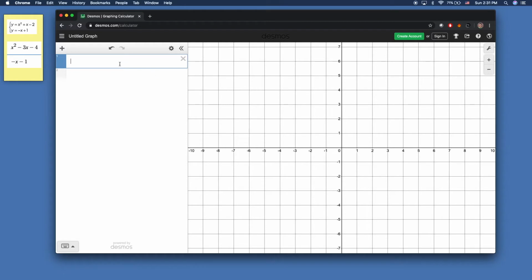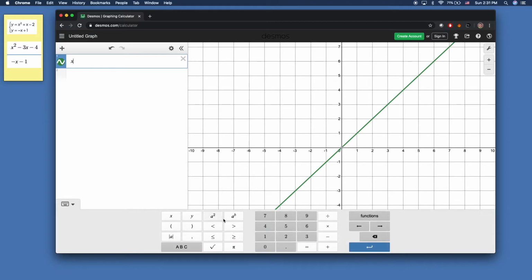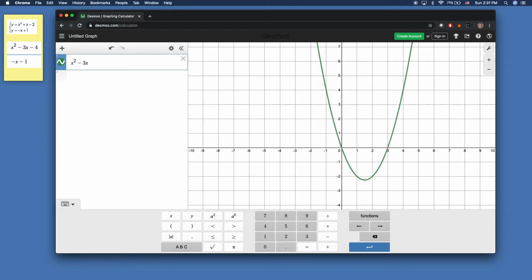So on my Desmos screen, I'm gonna type in x, I'm gonna use the keypad function here, x squared, and then I'm gonna do minus 3x minus 4.